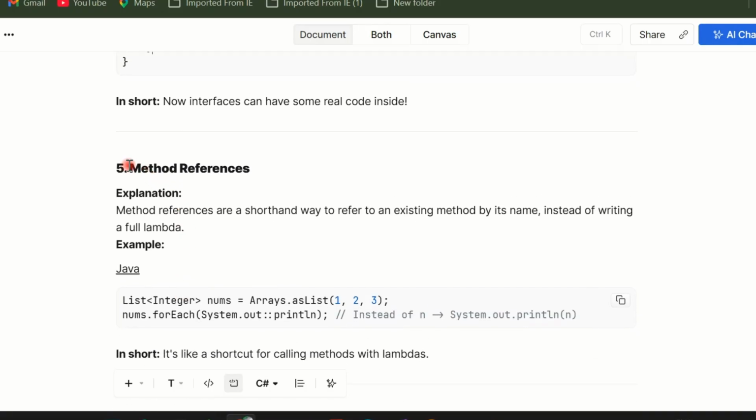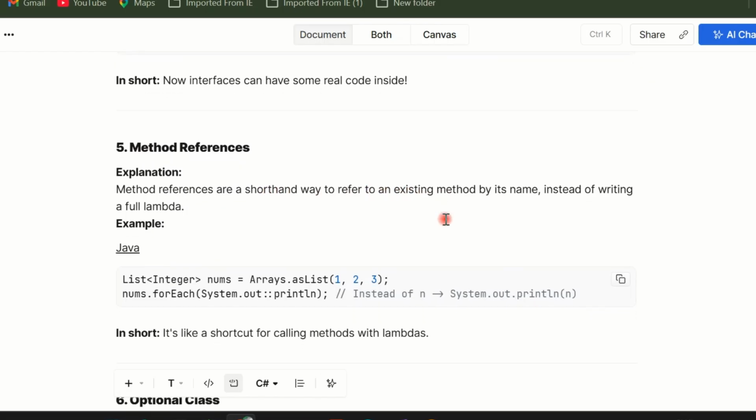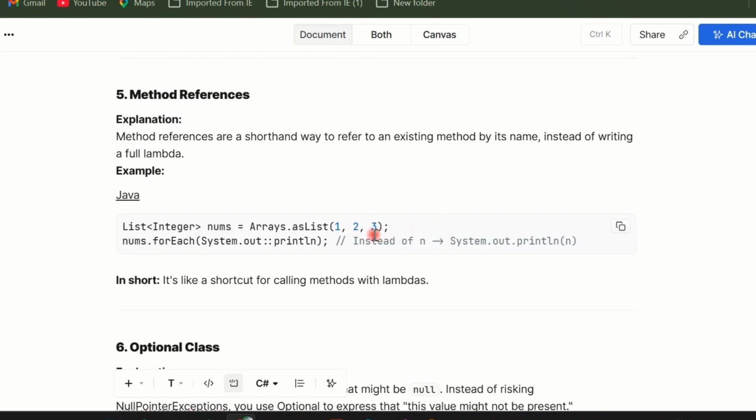And one more, method references. Method references are a shortened way to refer to an existing method by its name instead of writing a full lambda. Let's say if you are calling a method that is non-static, you will call it using an object reference. But here you can directly call it using a method reference. Method references also have two types: static method reference and instance method reference.